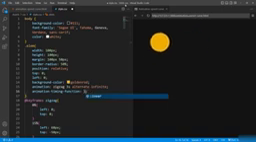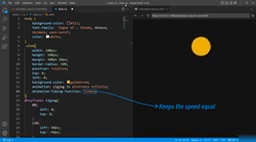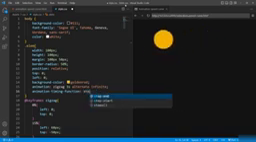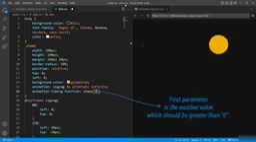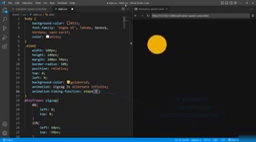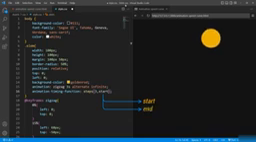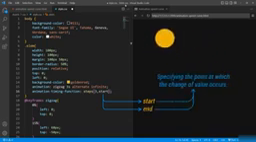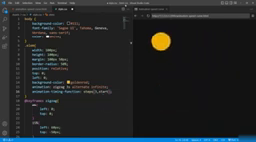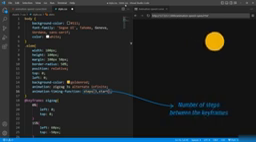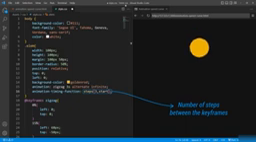Next value I am giving is the linear value. This value keeps the speed equal throughout the animation. Next is the step function, which takes two parameters. First parameter is the number value, which should be greater than 0, and second parameter is optional, which takes either the value start or end, specifying the point at which the change of value occurs within the interval. Using the steps, you can specify the number of steps the animation should take before reaching its end state.